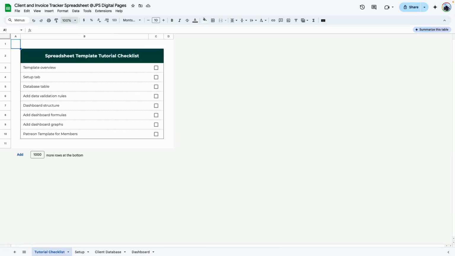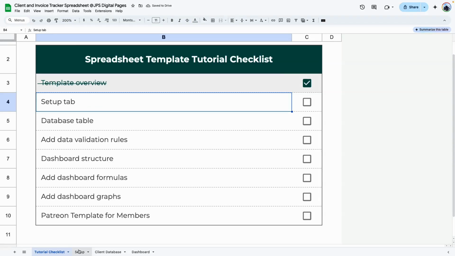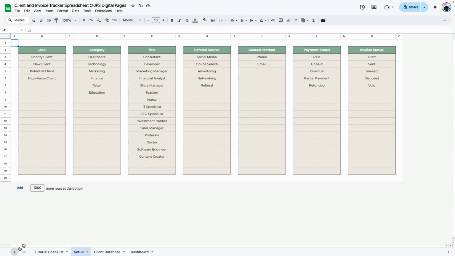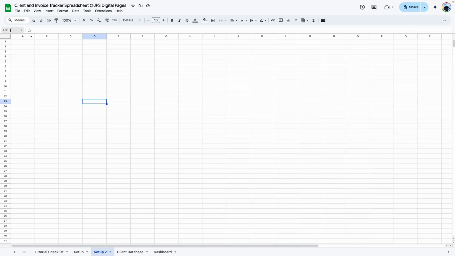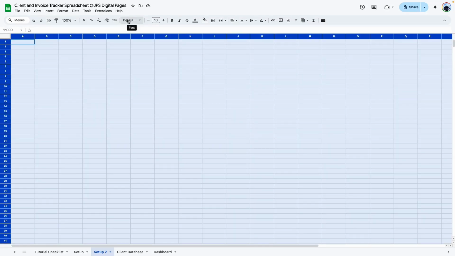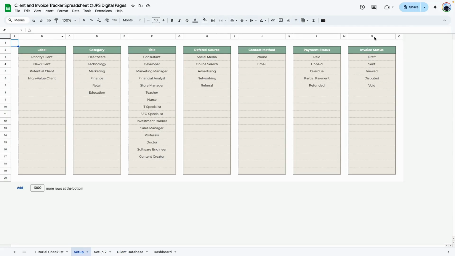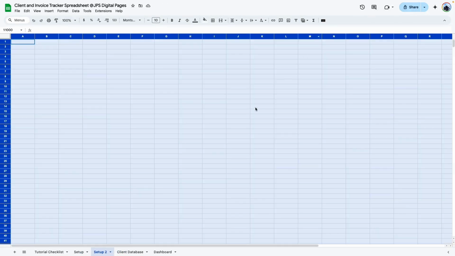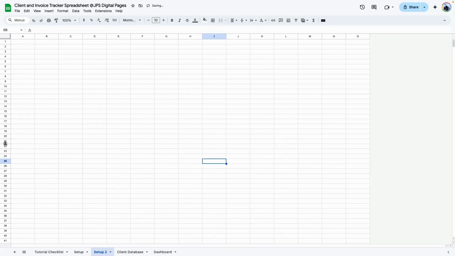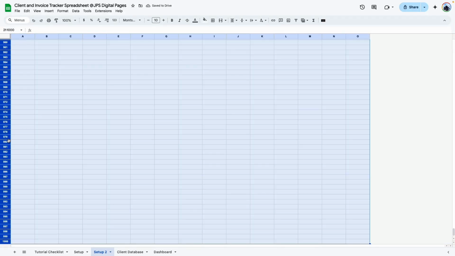Back to our checklist. Next, we're going to create the setup tab, this one right here. I'll start by opening up a new sheet, name this setup 2, and then I'm going to clean up the template. What that means is that I'm selecting the entire space, changing everything at once to the font that I want and the alignment of the text. Back here, I need from A to O and from 1 to 20. I'm going to remove anything past O and let's remove rows 21 to 1000.